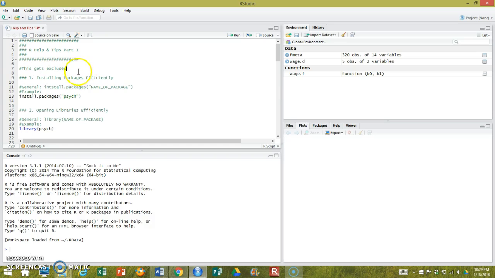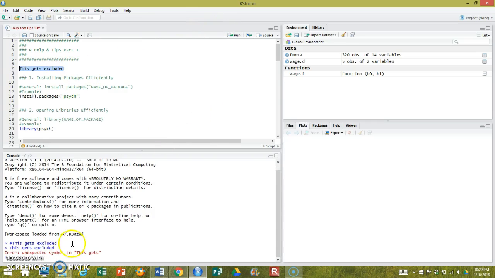will be excluded. So if I say run this line number 7, it doesn't do anything than just spit back what I wrote there. It doesn't treat it like a command. So for example, if I were to take that sign out and then run this code again, it would say, I don't know what to do with this. This doesn't mean anything to me.